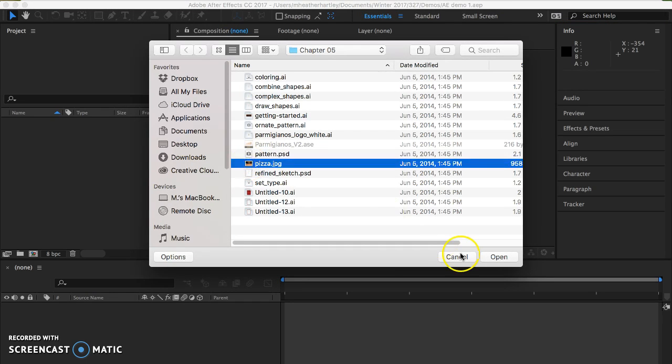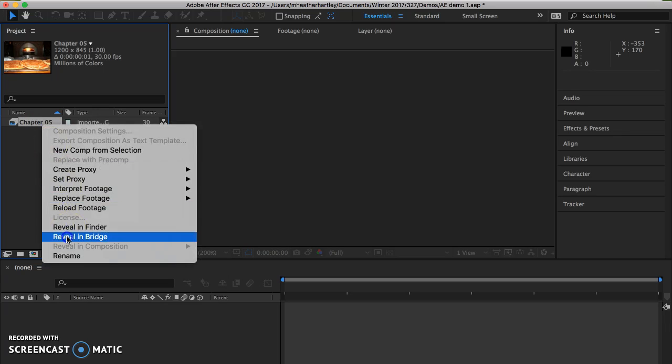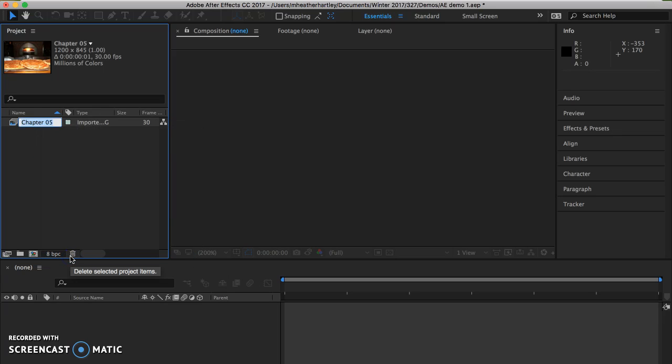I'm going to pick this picture of pizzas, open it up. Now, it says Chapter 5. This was because it's from a tutorial I've been taking. That's not particularly helpful to me if I'm looking at a lot of material and wondering where I put the picture of the pizzas. So I'm going to change the name. I right click, come down to rename, and call it pizzas. Okay, so that's one way to change the name.